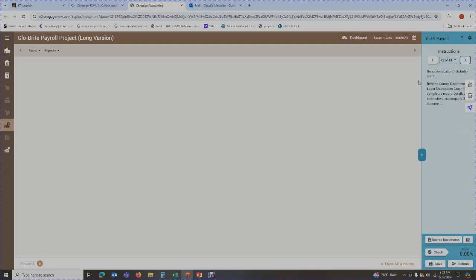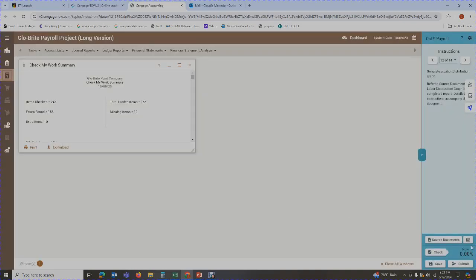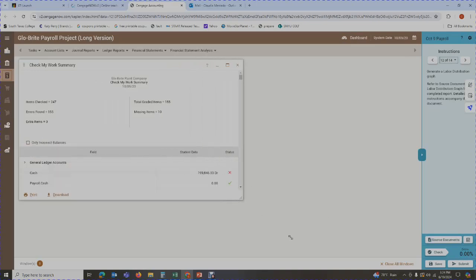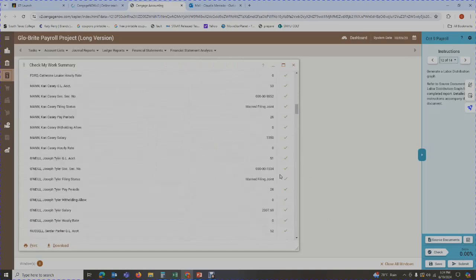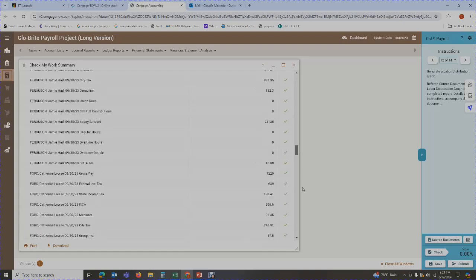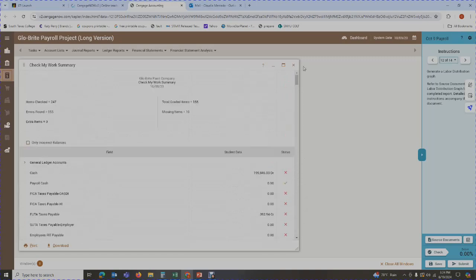So let's say, for example, you've completed the project, you can check it. And then it will tell you down here, I haven't done anything, I haven't completed any of the tasks, and it tells you what's right and what's wrong, you see? So it gives you a report of the areas that you need to focus on. So all of these are missing transactions. There's 14 errors. That way you can fix it.